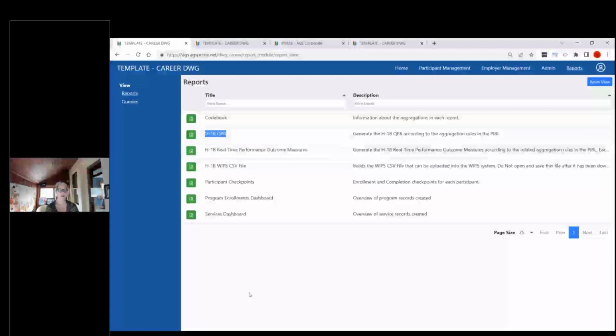We even give you a QPR that is a heads up for what you'll get back from the feds once you submit your WIPS file. The WIPS file is validated. They'll send you back the QPR based on your validated WIPS file. And we give you the ability to run your own QPR in advance of what you get back from the feds so that there are no surprises, right? Rule 1 for good project management: eliminate surprises.